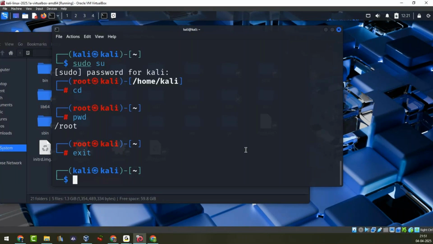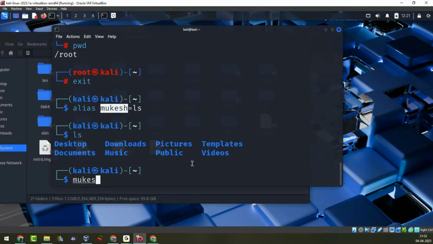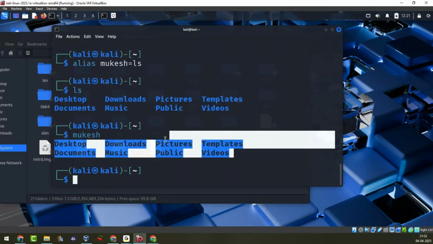Yeah. So there is something called alias. So alias means alternative name. So if I type alias and then my name equals to some command, say ls, it will store this ls command, which will list everything in this directory, as this name. So either I can type ls or I can type this. Both will reveal the same output.